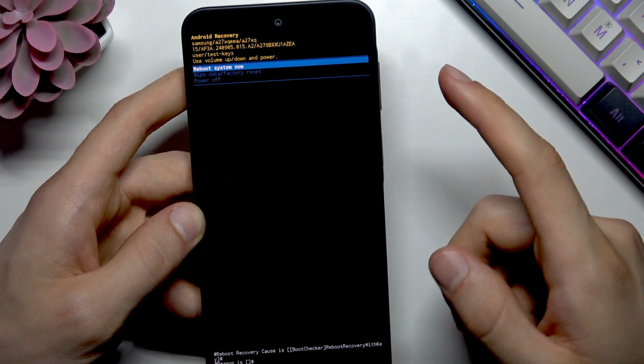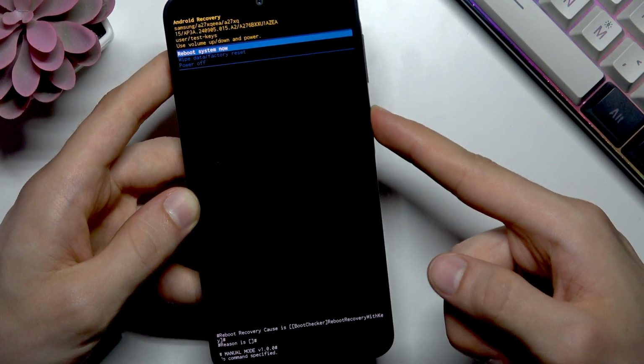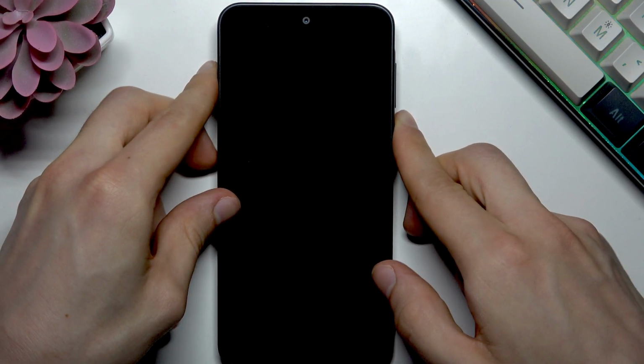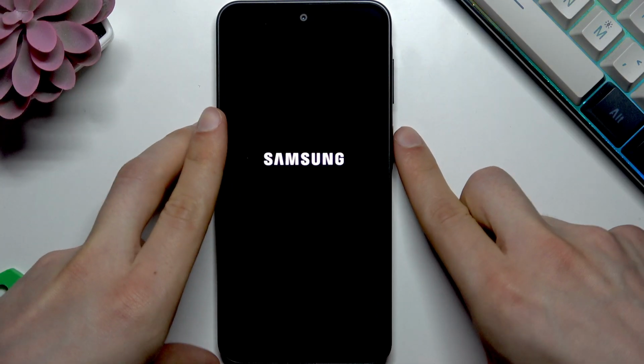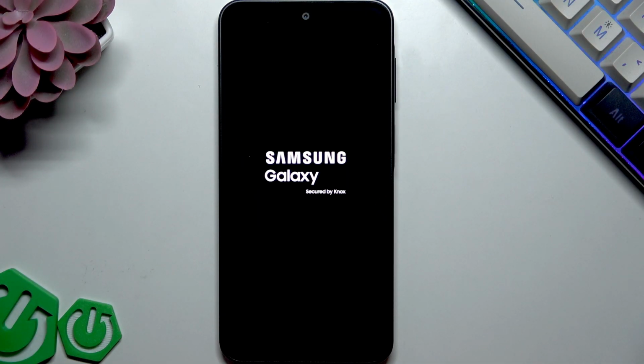And then you're gonna be returned back to this menu where you're gonna have to select Reboot System Now and let your smartphone restart. Now this restart will take a while, since during the restart all the data stored on your device locally will be erased from it. And after that, you're gonna need to set up your device once again.